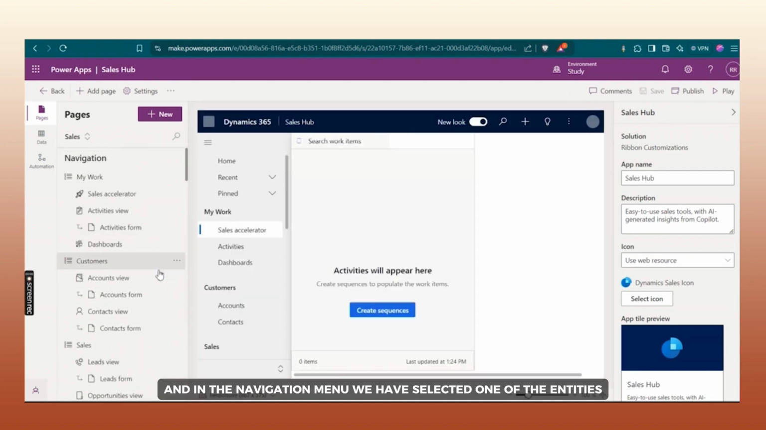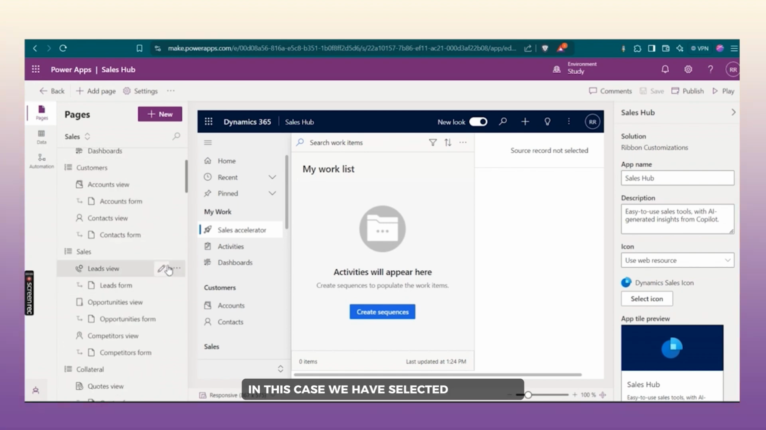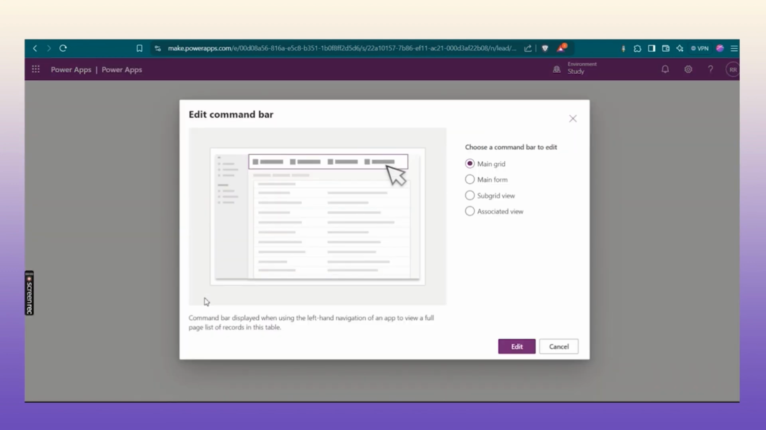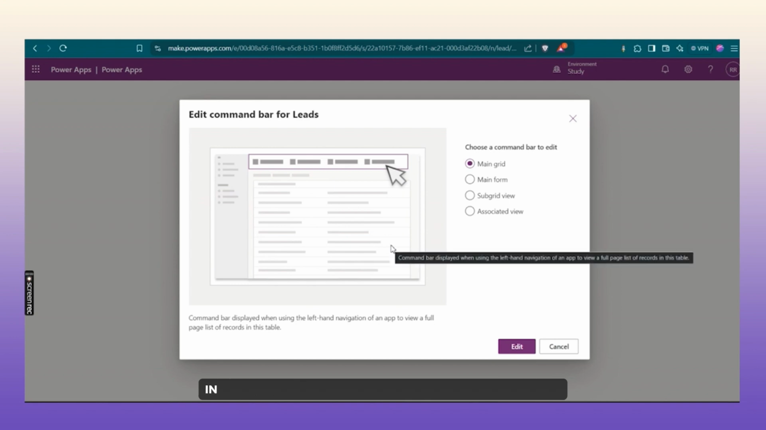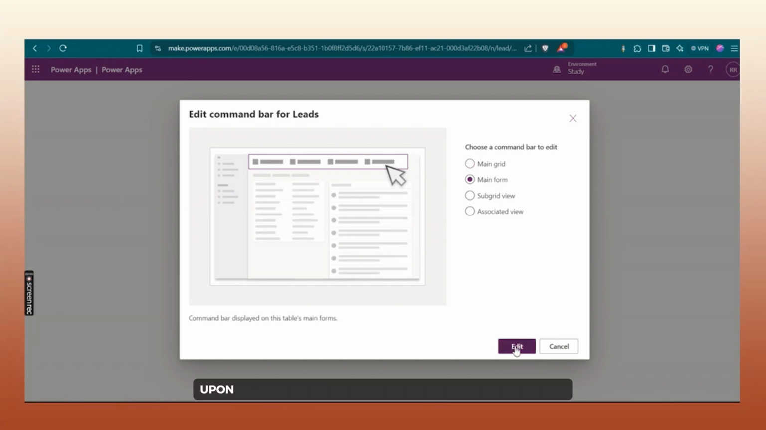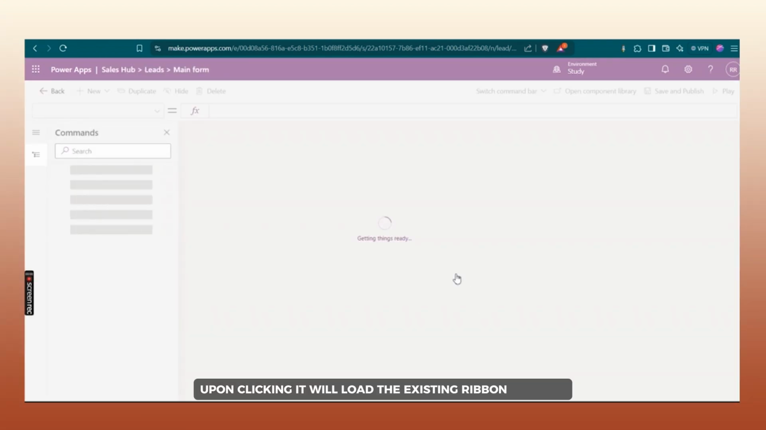one of the entities. In this case, we have selected Lead View to add a custom ribbon. Click on three dots and click on Edit Command Bar. This will give us the option to edit and choose the display of the command bar in different forms. We have selected Main Form here. Upon clicking, it will load the existing ribbon buttons.